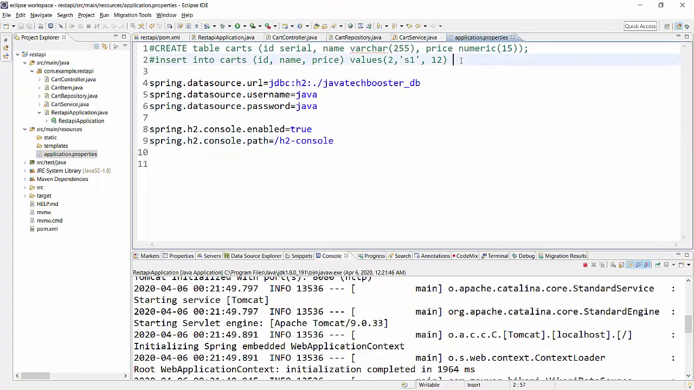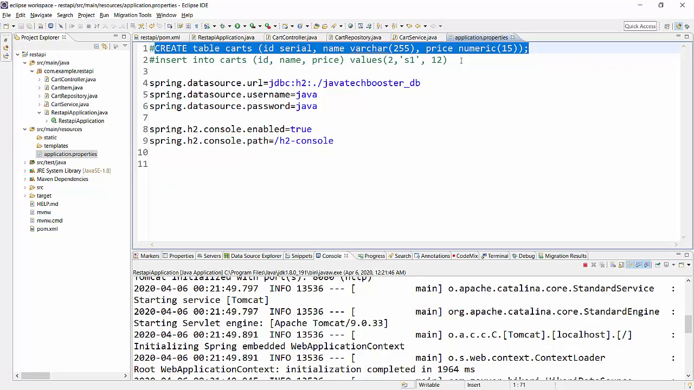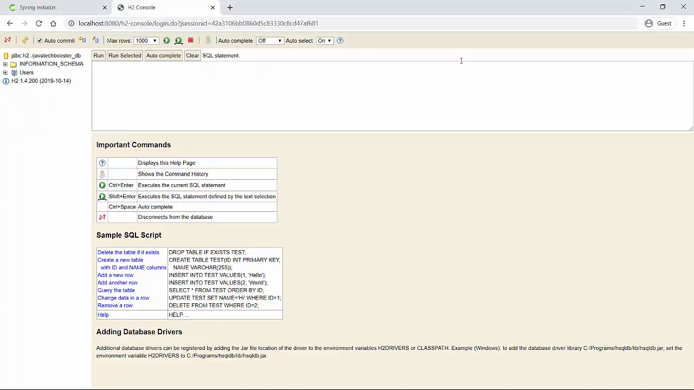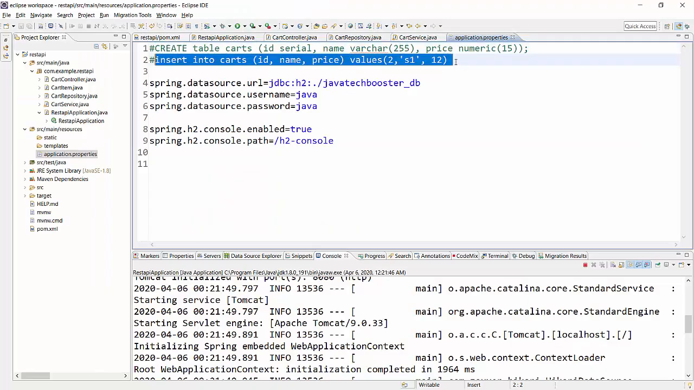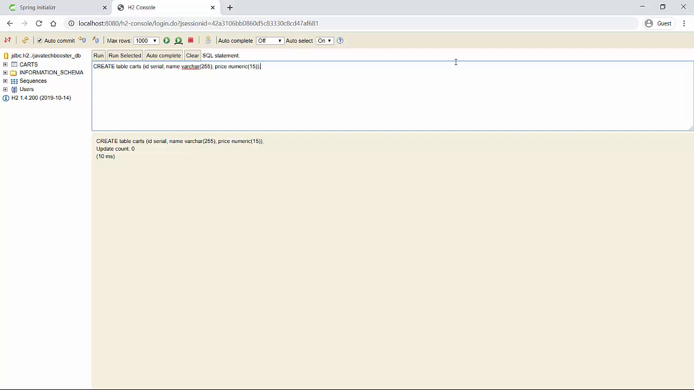Now let's quickly jump into the query. I have copied the query just to save time. So I'm just going to create a sample table in this case, which is cards, and then I will insert one sample record.